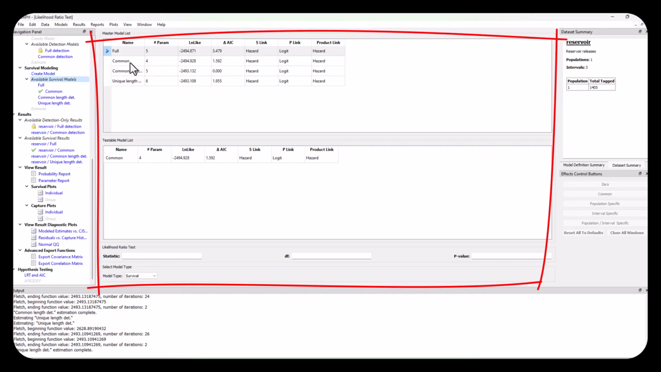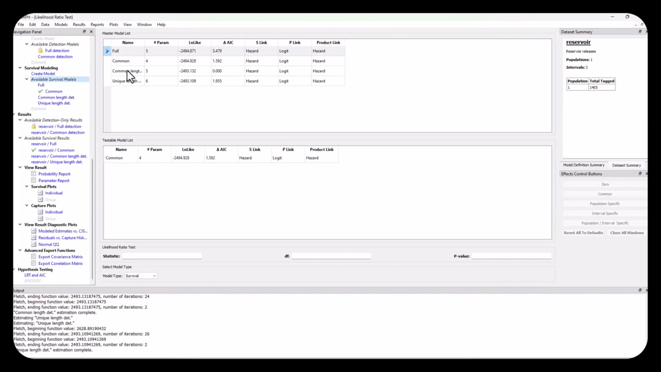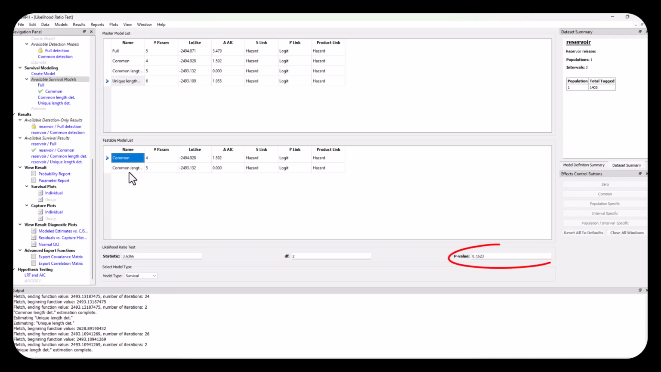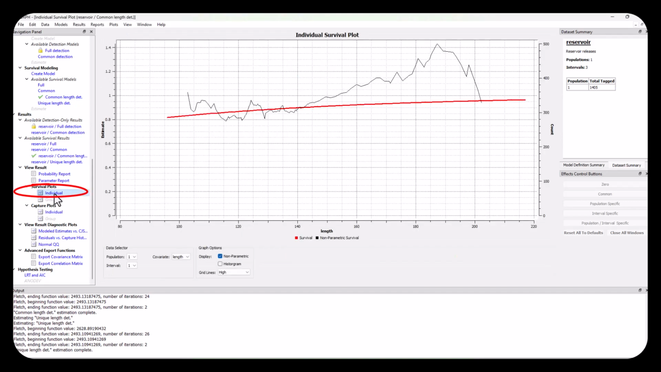Comparing the common length result with the common result yields a p-value of 0.0581, indicating a significant result at the 0.10 level. And comparing the unique length result to either the common result or the common length result yields an insignificant p-value, indicating that the model that uses a common effect of length on both intervals is the best model. Making sure that the common length result is the active result, we can look at the individual covariate survival plot for a visual representation of survival as a function of length.